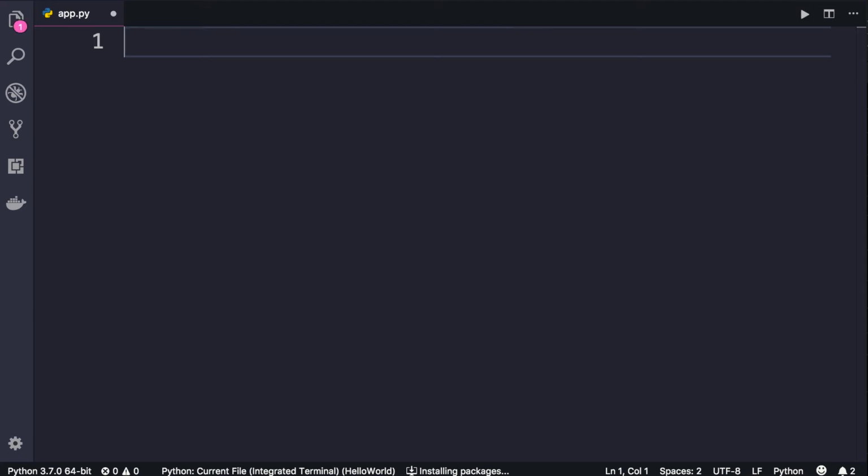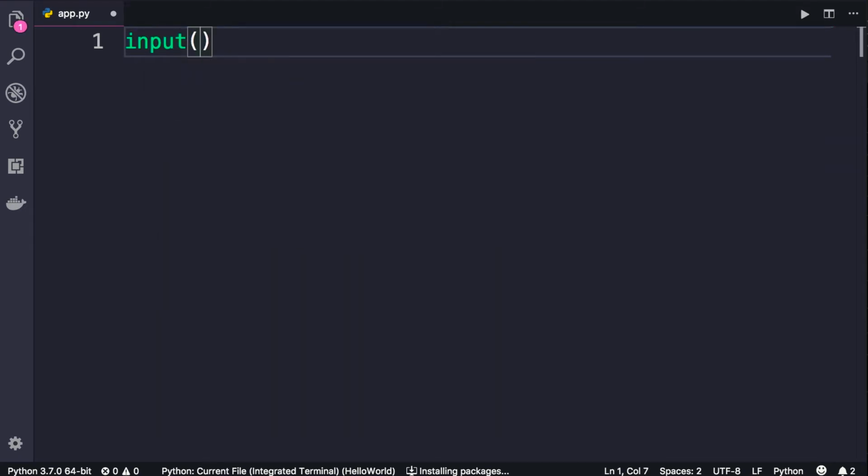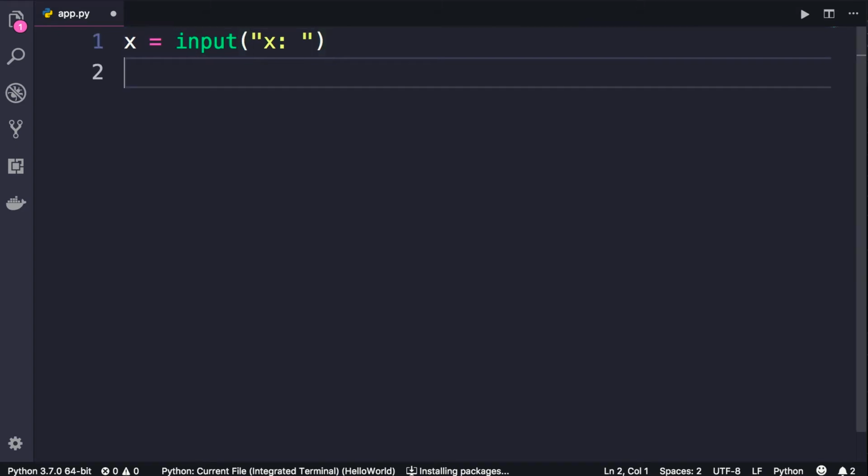In Python, we use the input function to get input from the user. As an argument, we pass a string. This will be a label that will be displayed in the terminal. You will see that in a second. So let's add x colon. Now this function returns a string, so we can store it in this variable. Now let's imagine that y should be x plus 1.